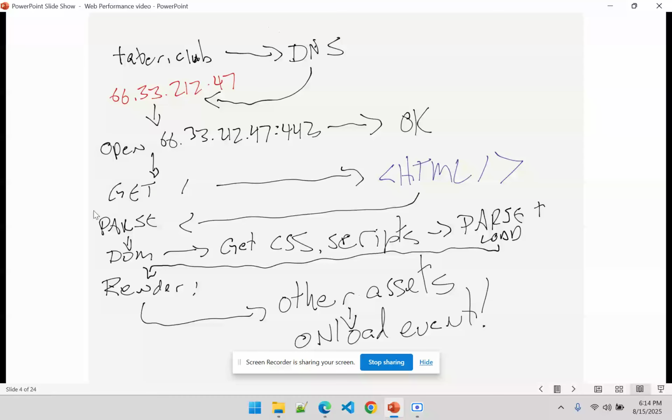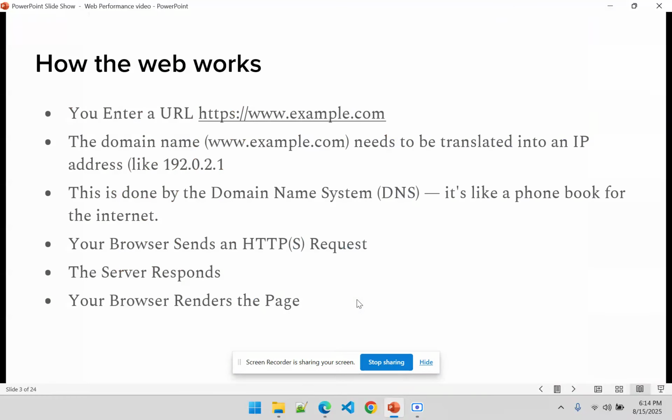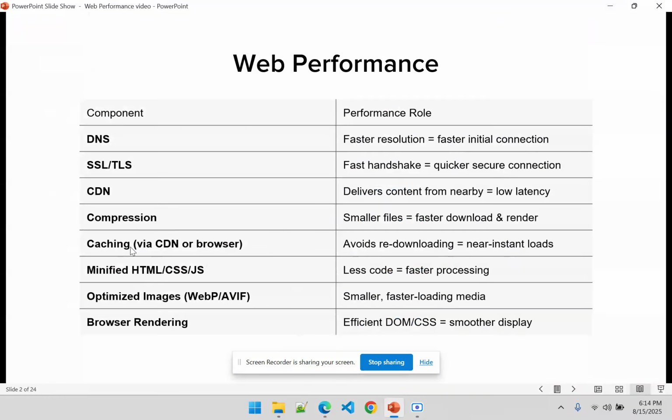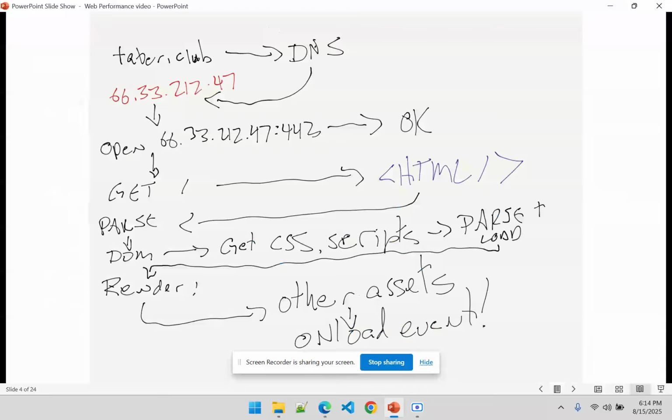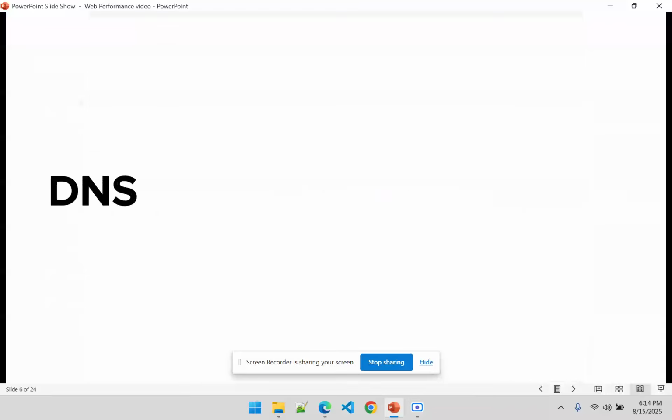In the HTML phase, the DOM is getting rendered, along with scripts and all the other assets. There are lots of things that constitute this. Is there caching, are there any compression techniques we are using, is there any CDN we are using? The CDN delivers content from nearby. These things play a big role. There are 7 or 8 things that I discussed. Let's focus on the DNS.